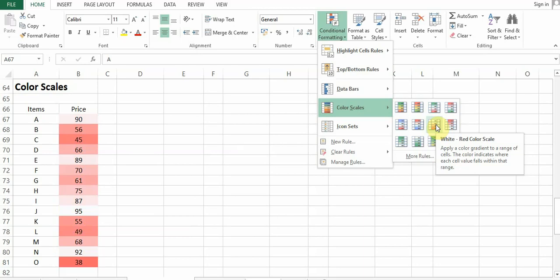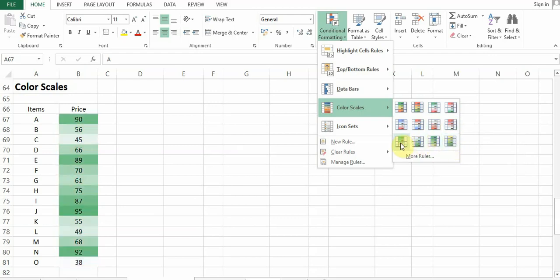White and red color scales. It divides your data in two, only white and red. Now white would be for the greater number and red would be for the smaller number. You can choose any of them.